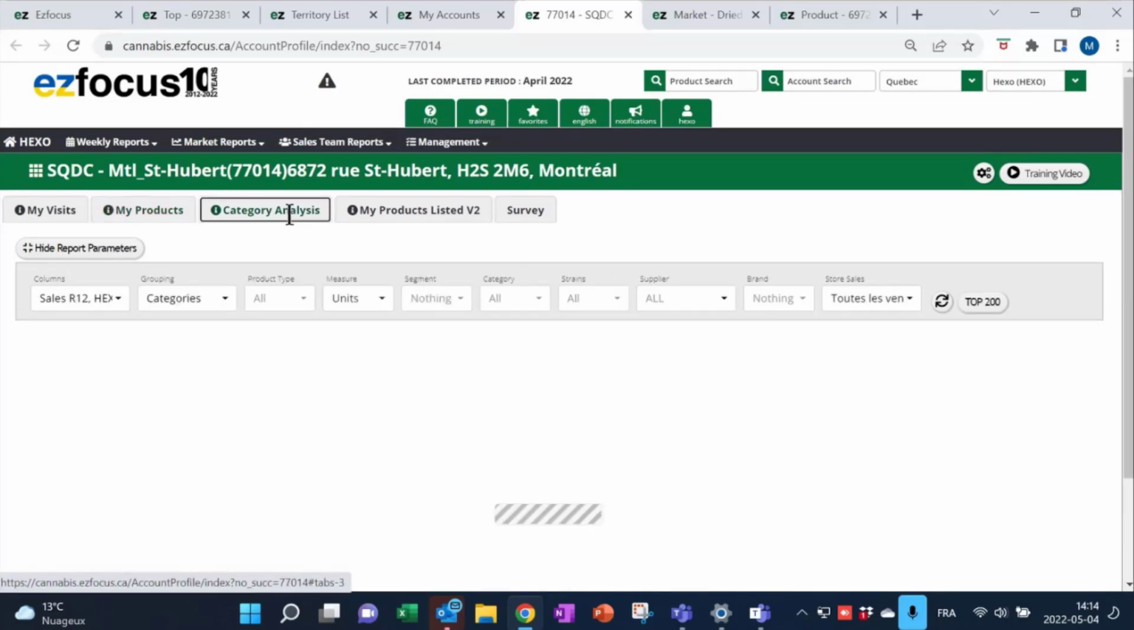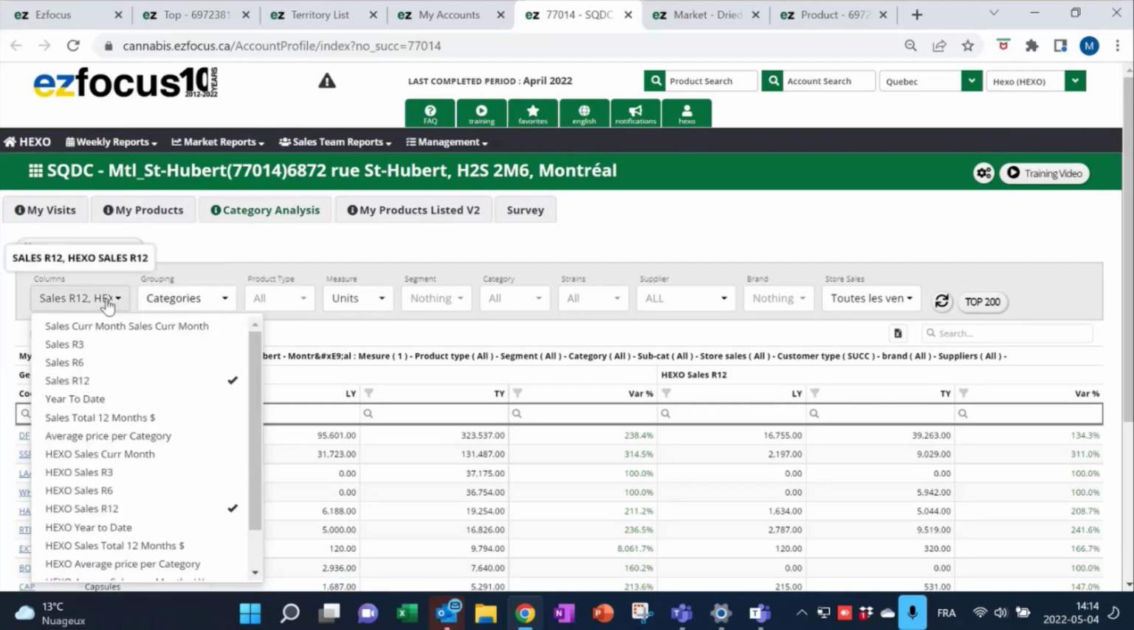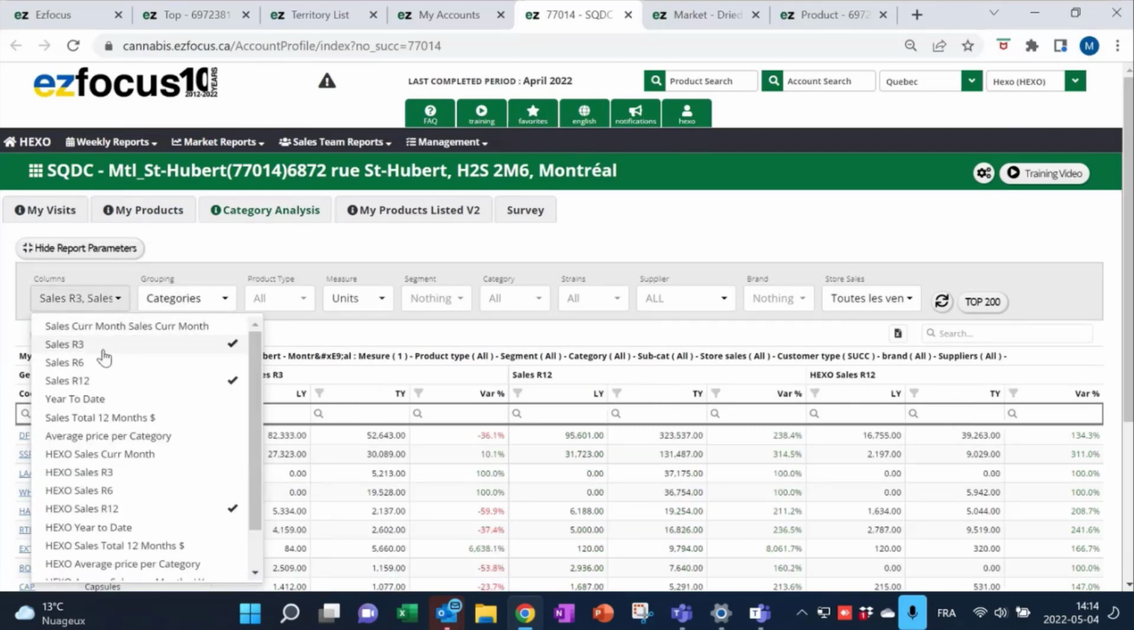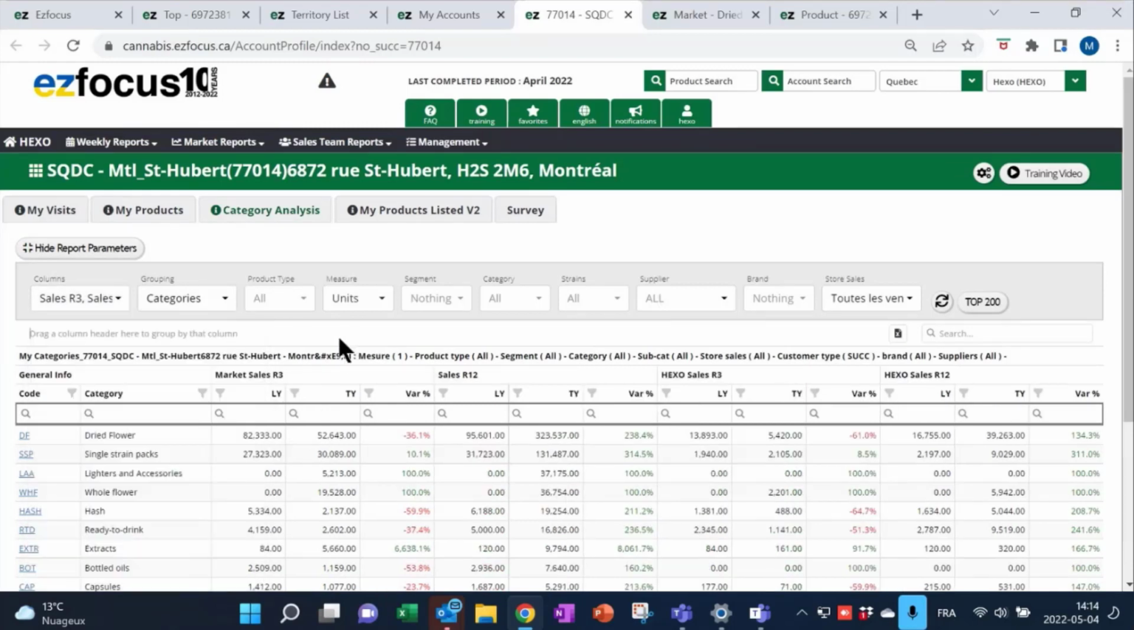And if I go to the category analysis tab, this is where it gets really neat. Again, because you're comparing how the industry is doing. So here are sales, rolling 3, XO rolling 3. And here I can see how the dried flower category is actually down in that account. It's actually down also for XO in a rolling 3.